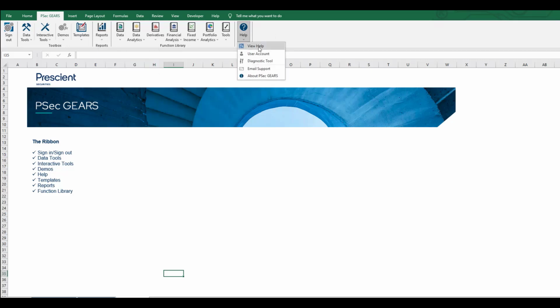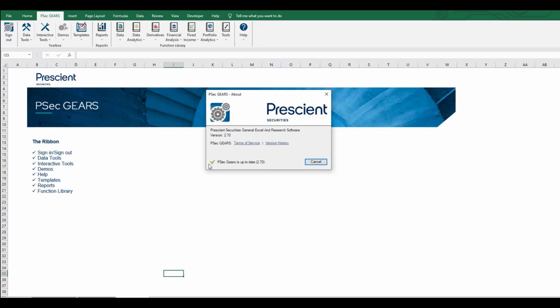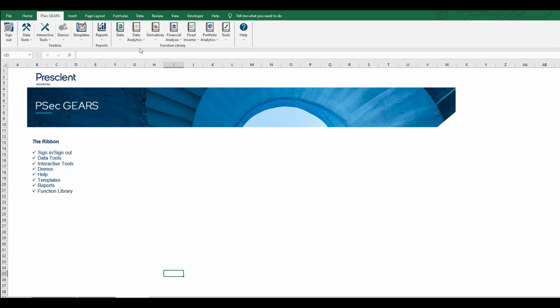And if you haven't figured out how to use a function, or something just doesn't look right, you can email support. If you press this button, it'll pop out an email with our email address, and you can type in your query and we'll get back to you. You can also see about PSec GEARS, so it'll show you that you're up to date and your version number, and this will take you to our website with the version history, what updates were made in which version, and also terms and services. So this should have given you a good idea of how to navigate the ribbon. And next we'll take you through some data in the next video.